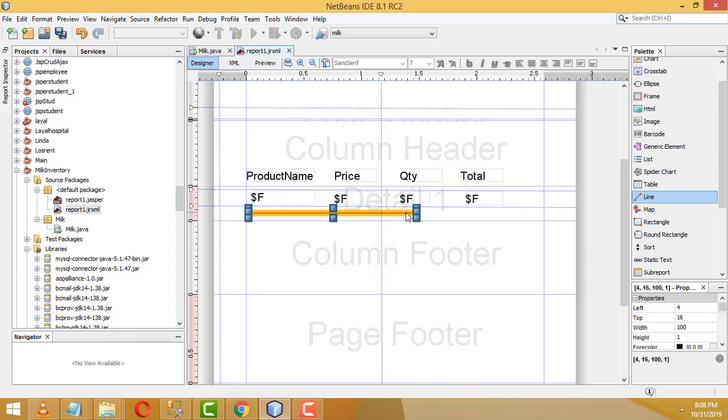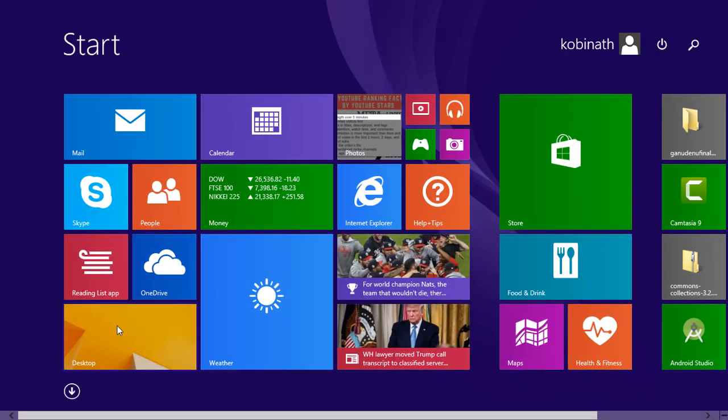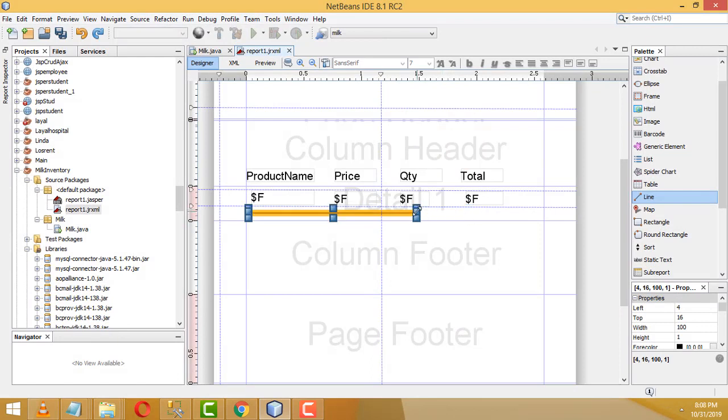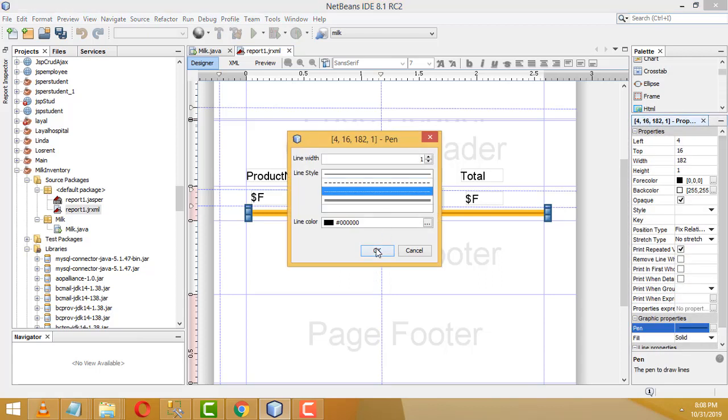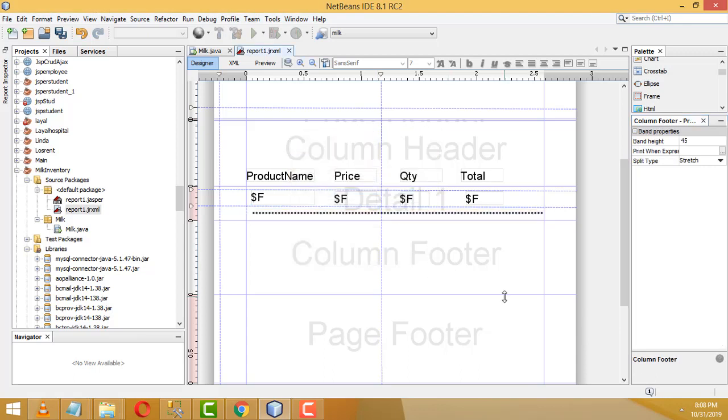This line we have to simply drag like this. This one we will change. Go to the property here, and change it as a pen. This one. Perfect. Okay.